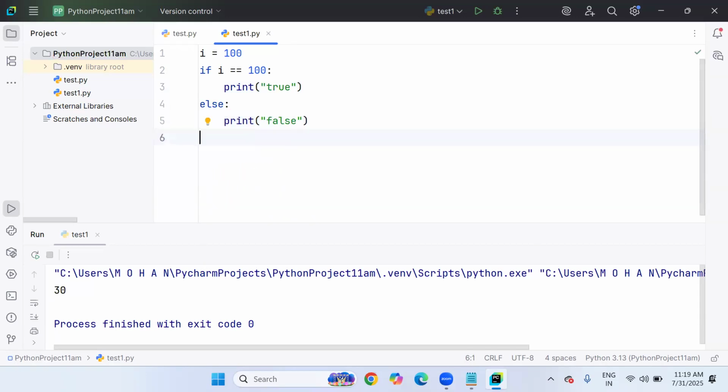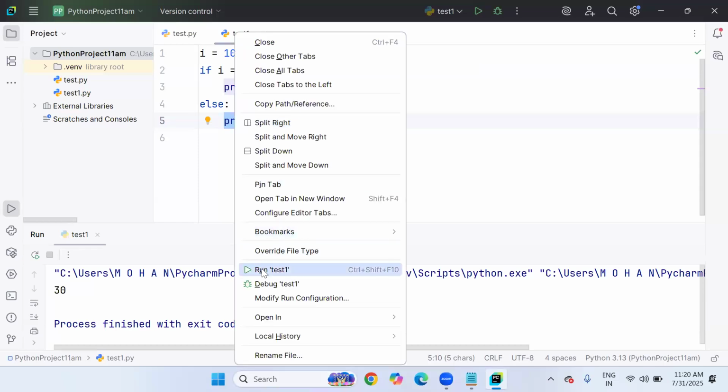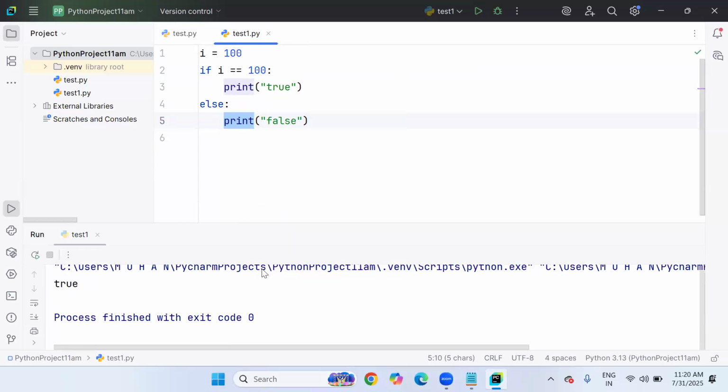It worked well. I value is 100. If i equals 100, matching is correct. Matching means control jumps into the if block, true. If not, the else block. The moment I run, you will get the output true. And if I give the value 10, this condition evaluates to false, then the result is false. So here auto indentation takes place clearly, right?